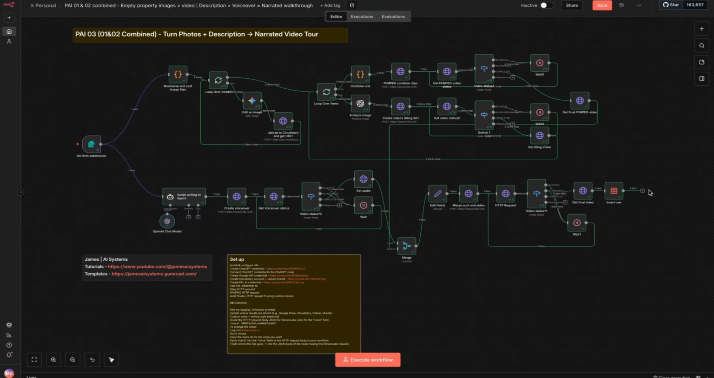And then this bottom section here is 02, which is taking the property description and information about the property, creating a script, creating the voice, and then here it's taking the final video from before, from this workflow. This is the silent walkthrough, and then it's combining those clips both together.